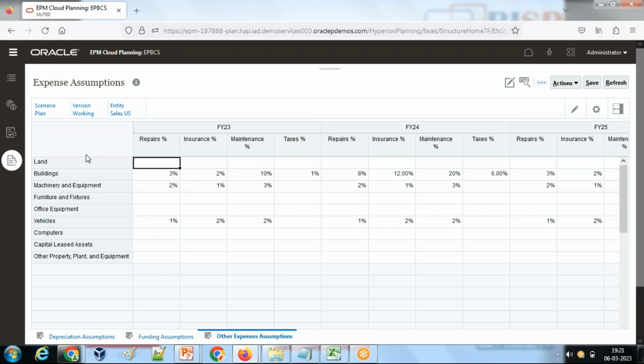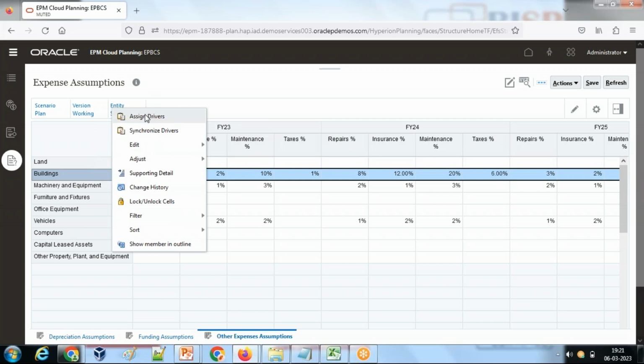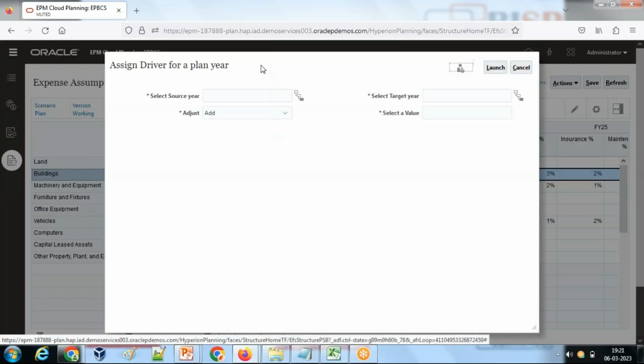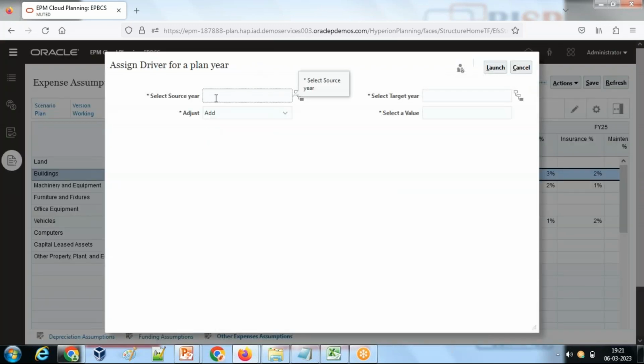What we want to do is, when I right click on this, suppose I want my building expenses to be increased by 5% from current year to next year. I right click over here and perform assign driver 5%, whatever percentage it is. So you select source here, which is FY 2023 in this case. Target year is FY 24.